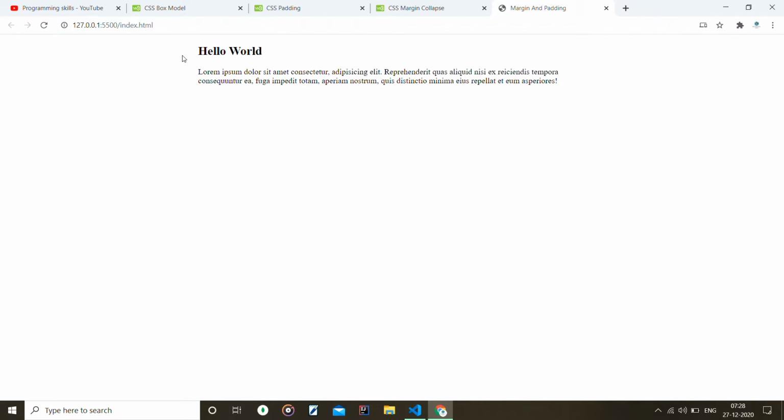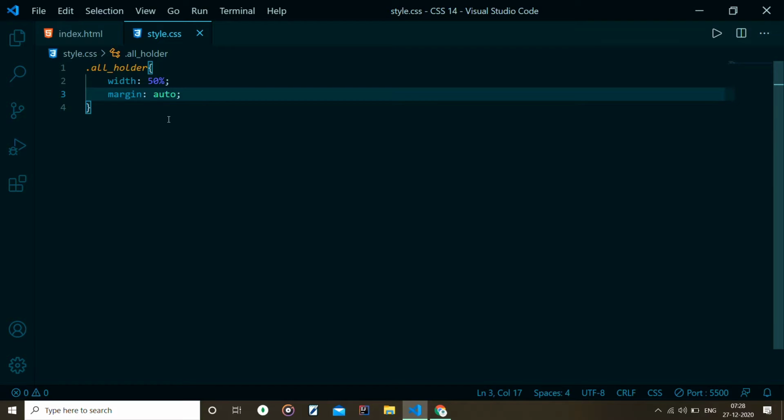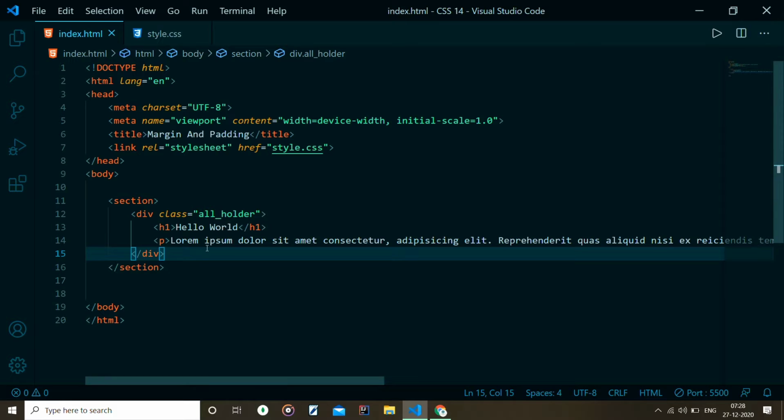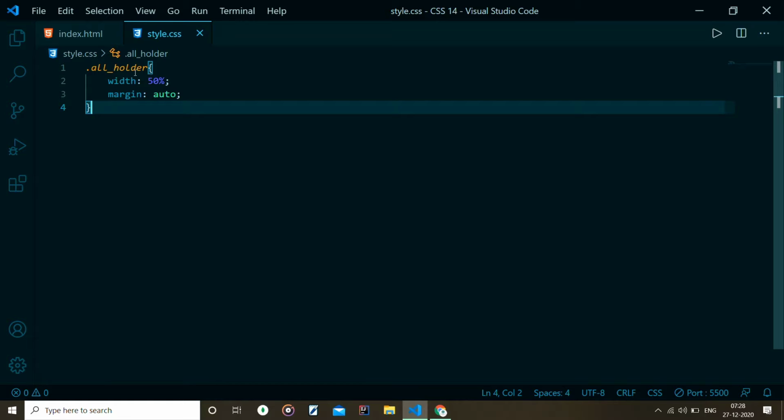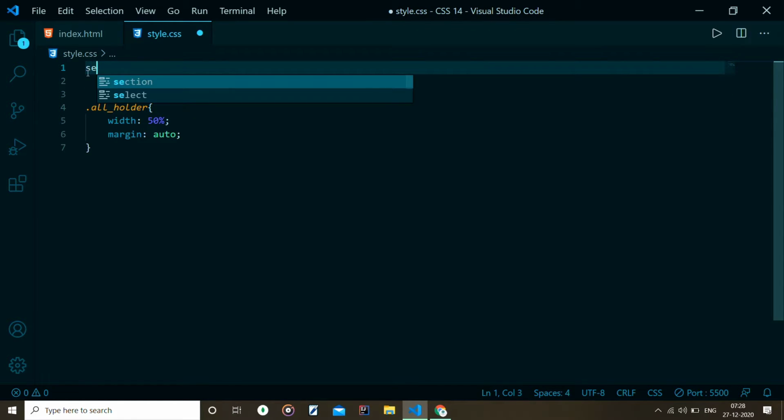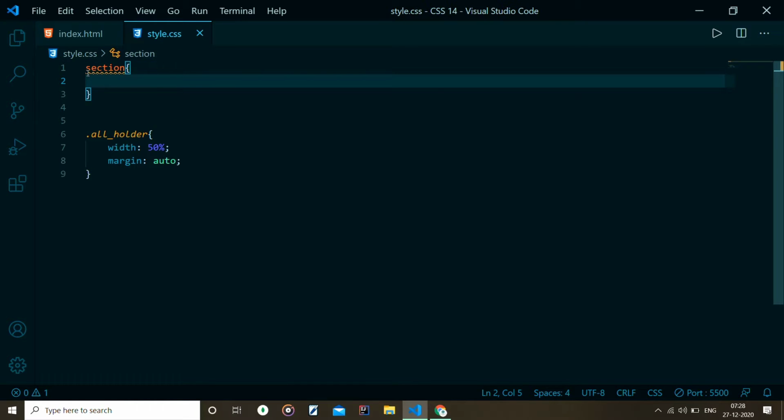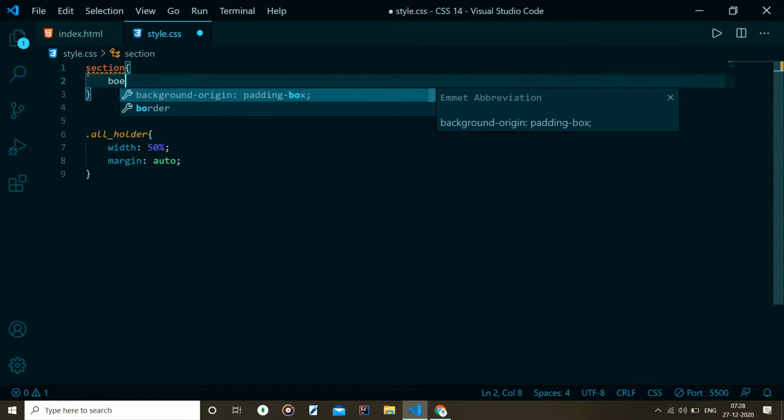Here you can see it's already in the center. But now what we need to do, actually, first of all, we will give a border, and after I give the border, you can understand it very carefully. Here you can see it's written section, and it is the div. So first of all, I will give the border to the section.